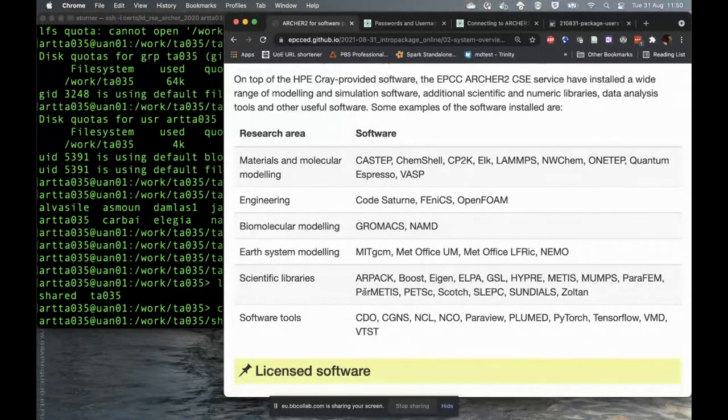I'll answer the question in a minute. And then there's various scientific libraries and various other bits and pieces of software tools. So someone asks about LIGHTS, which is some sort of derivative of LAMMPS. So that's not an officially supported package on the service.